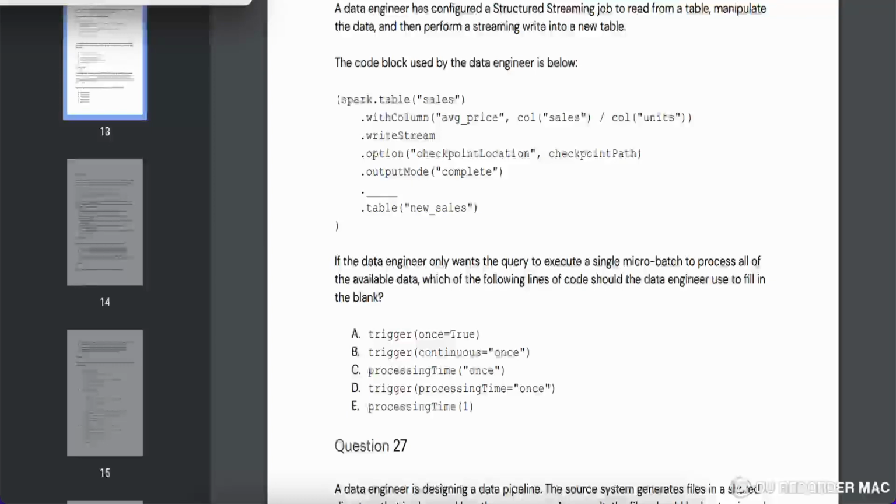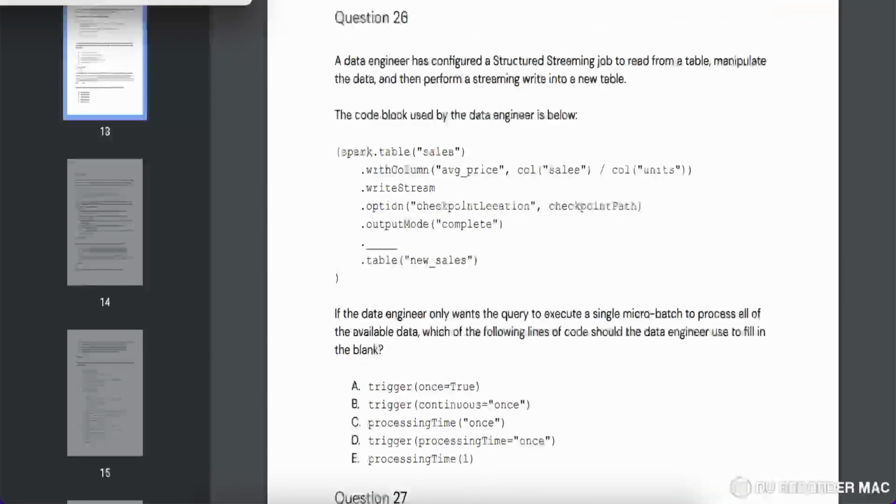So let's get started from question number 26. Question number 26 talks about a streaming job where a syntax has been given and one line of syntax has been omitted. They want to configure it for a streaming job, manipulate data and run, then perform streaming write into the new table. The code block used by the data engineer is below, right?